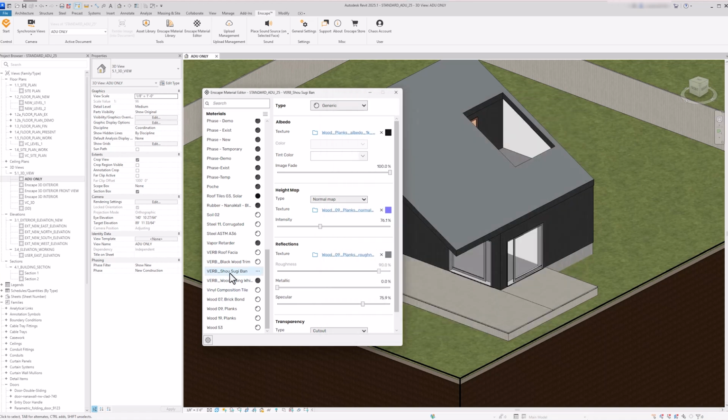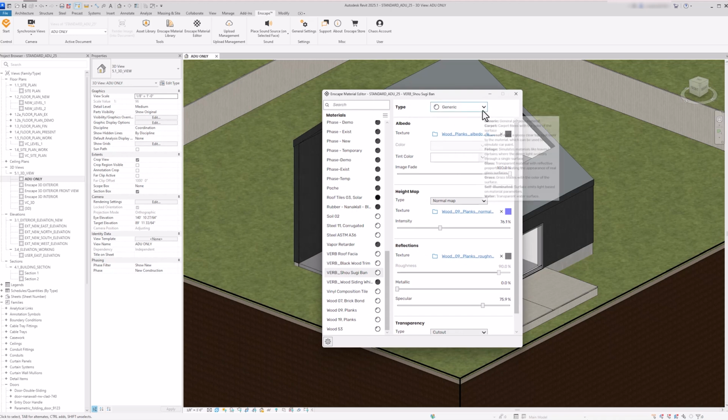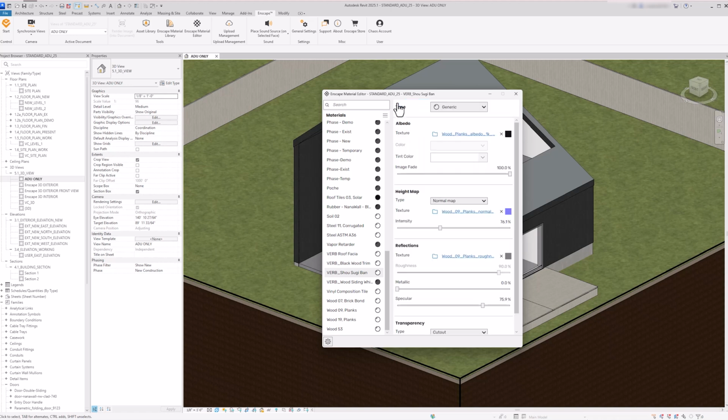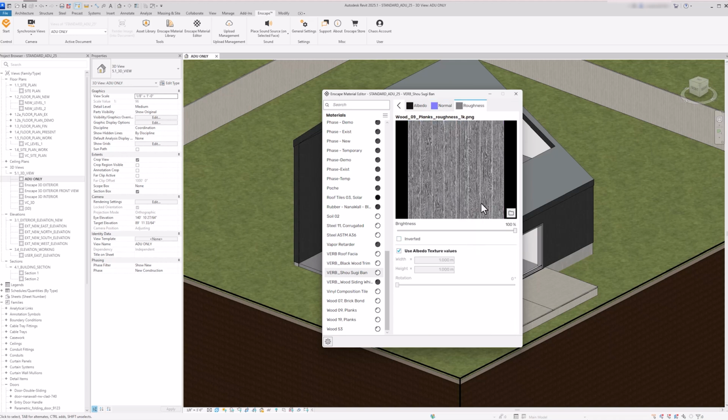You can also use the Enscape material editor to adjust any of your materials in Revit manually. Here you can select the type of material. For this video, I will select default as it is the most common type. Here you can add the material texture, and if you click on the image, you can adjust the scale appropriately to your model. In the height map, you can add the bump and displacement map, which adds a realism effect to your material. And to add even more realism, you can add the roughness texture.